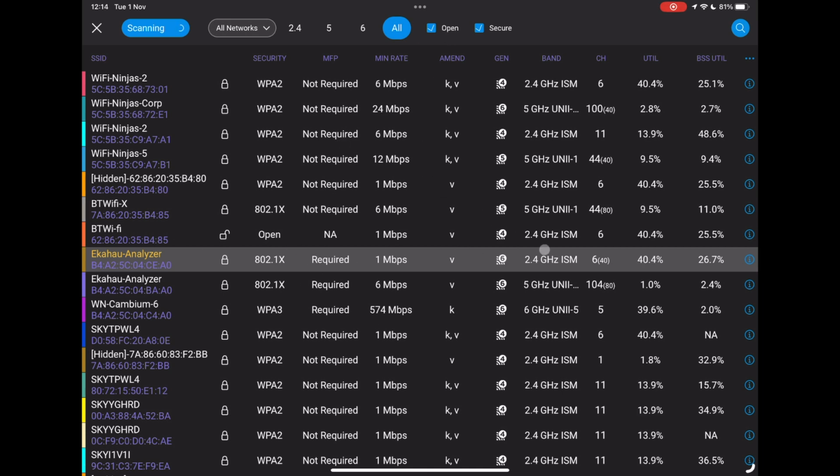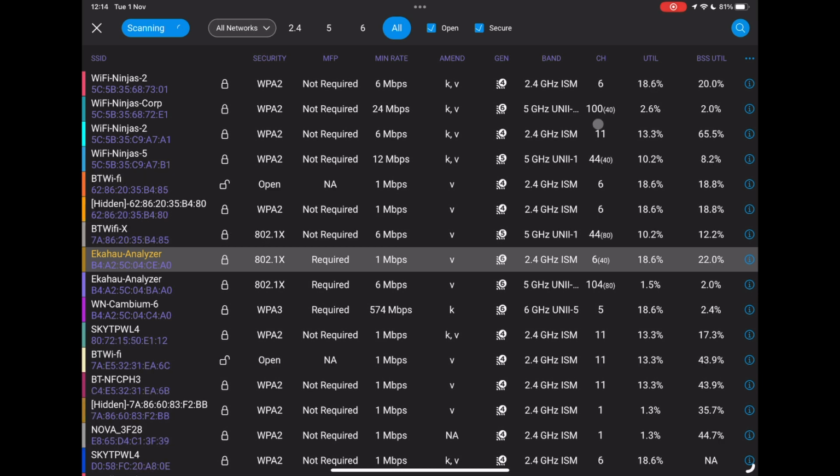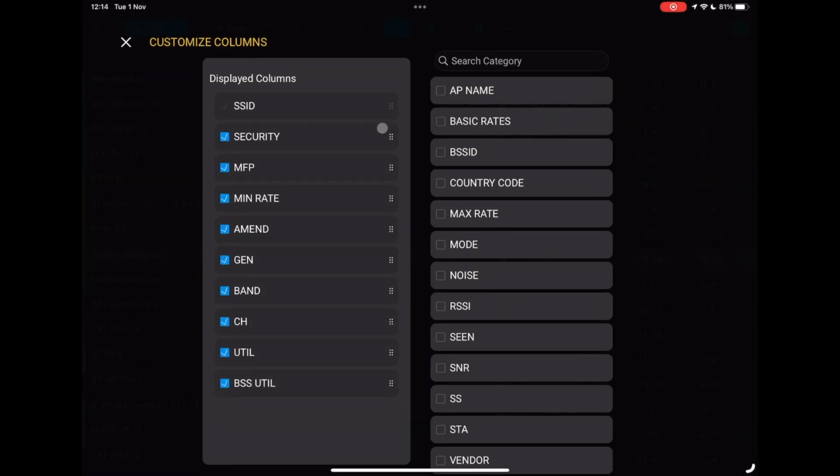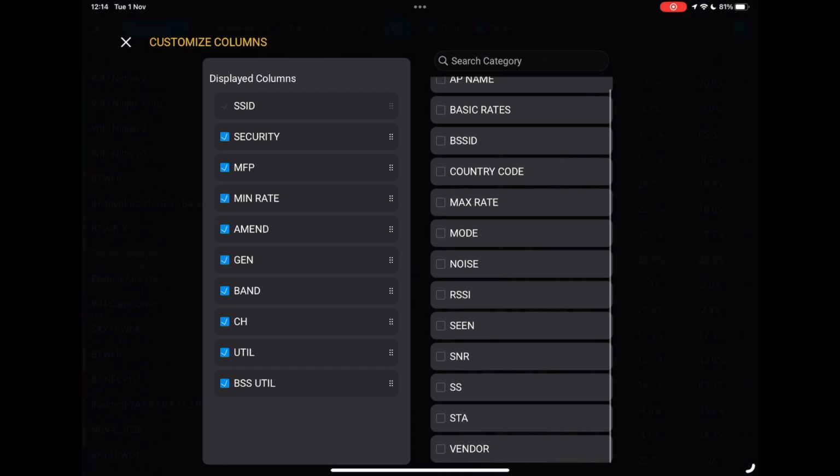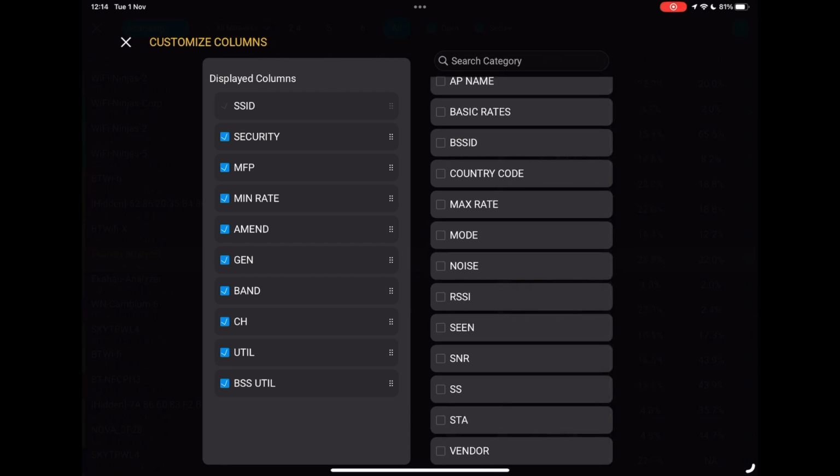And if this is not enough, like the pretty much default columns configuration, you can reconfigure your columns to have different fields like AP name, basic rates, BSSID. Everything that you see on the screen, you can configure as a column and see at a glance from all the access points around you. Extremely powerful. We'll be diving a little bit deeper into why I think it's that powerful.